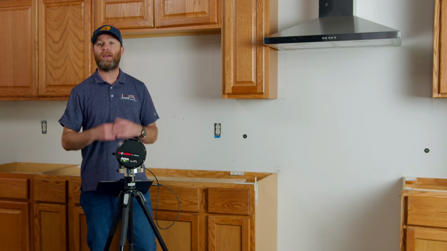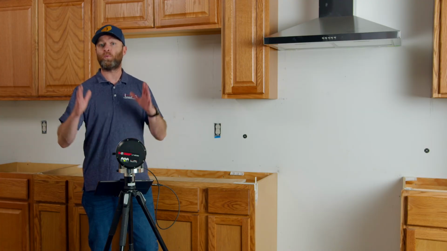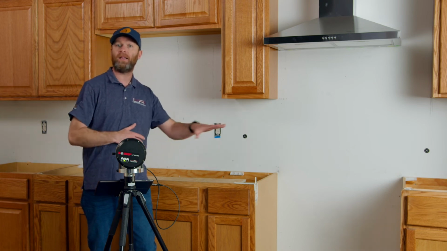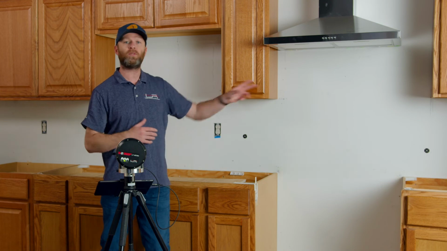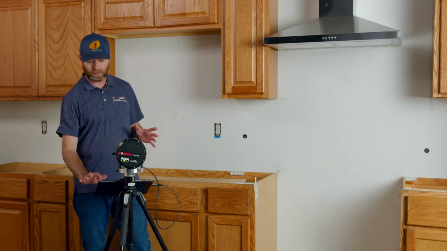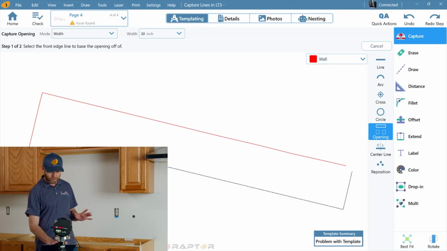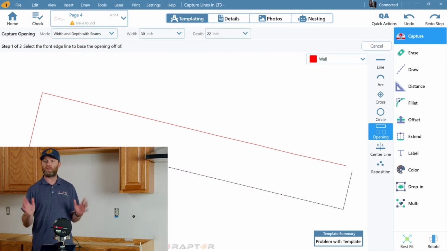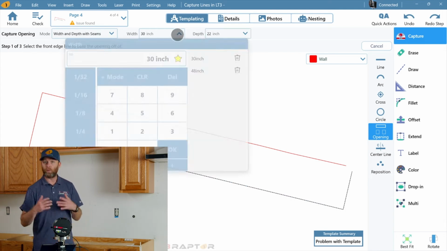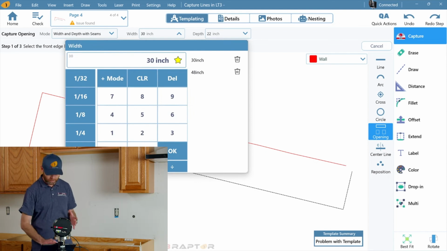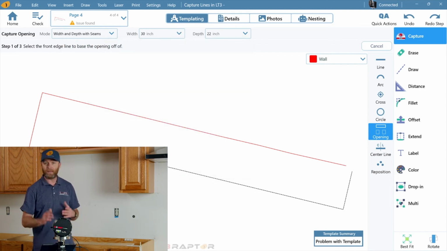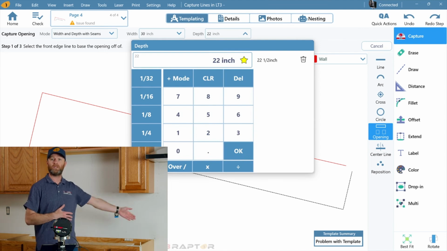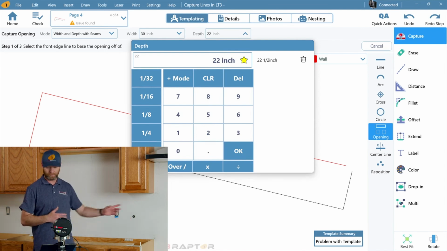Now we're going to talk about capturing width and depth with seams here. This situation is for when you have that slide in range and we want to put that 2-inch rail going across the back edge there. So what we're going to do with this, we're going to go into the software. We're going to hit width and depth with seams. Now I have the width set again to 30 inches here. Now the depth I'm going to set at 22 inches based off of the front edge of our cabinets here, which is going to give us that 2-inch rail on the back there.